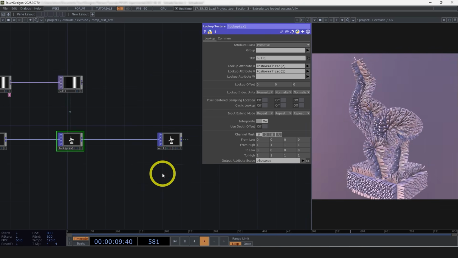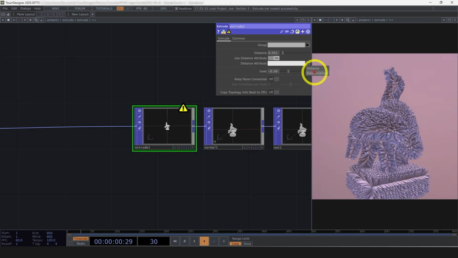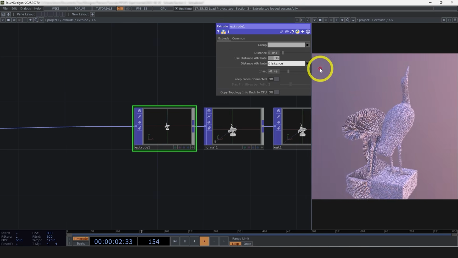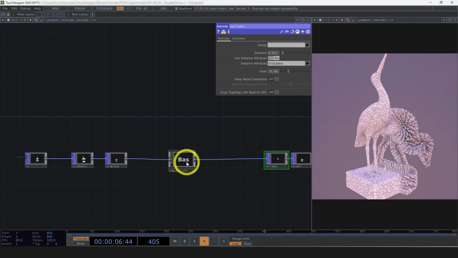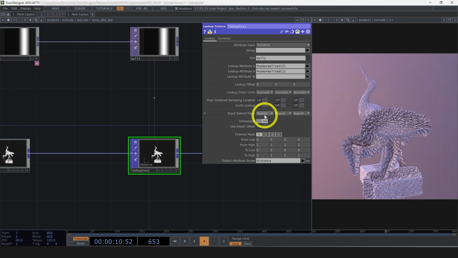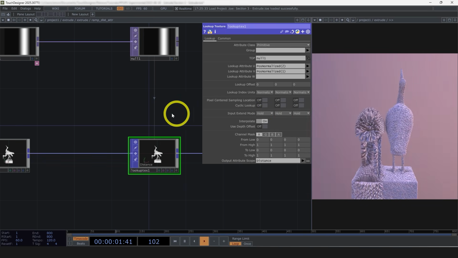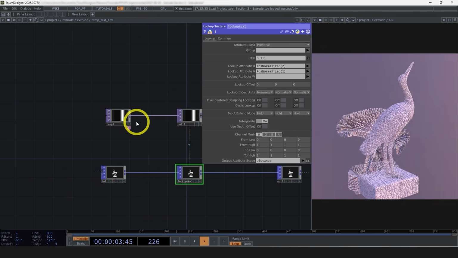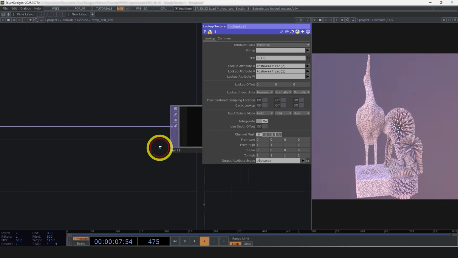And then for our extrude, let's look here. Now we actually see our distance and something's happening. That's cool. So let's go back into our Lookup Texture. A couple of things here. Let's make sure we set hold for our input extend mode. We don't want it to sample the edges and be weird.